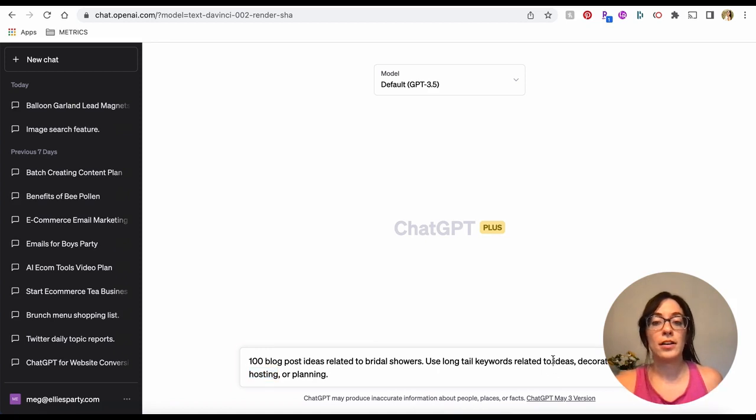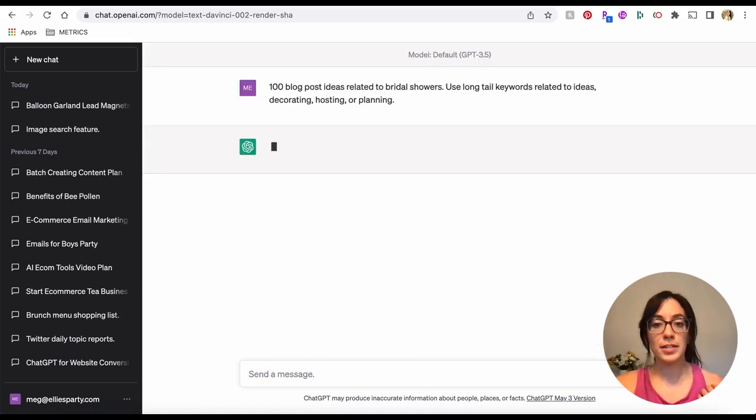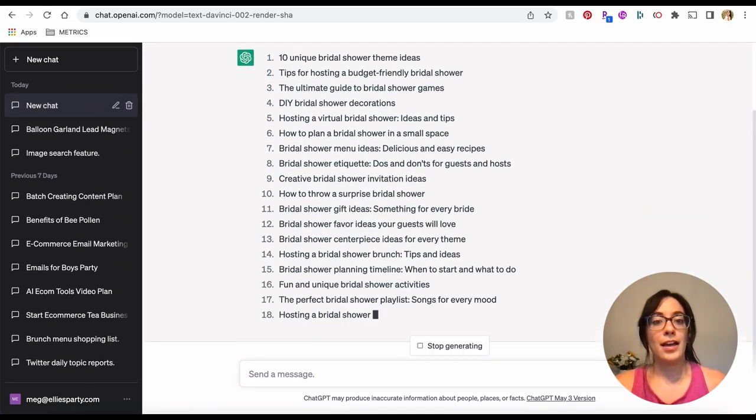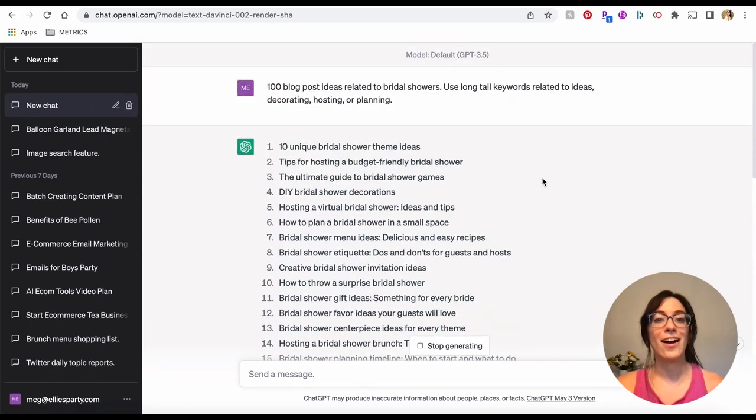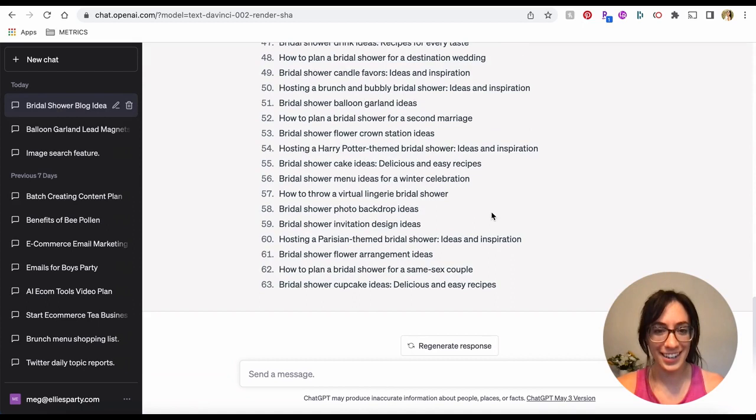So you want to think of some keywords, and you can play with this. Like, you can send this and see what it comes up with, and you can adjust based on the results. But this is what I found works best for my business, these keywords. So I'm going to send this, and ChatGPT is creating a list of 100 blog post ideas instantly.